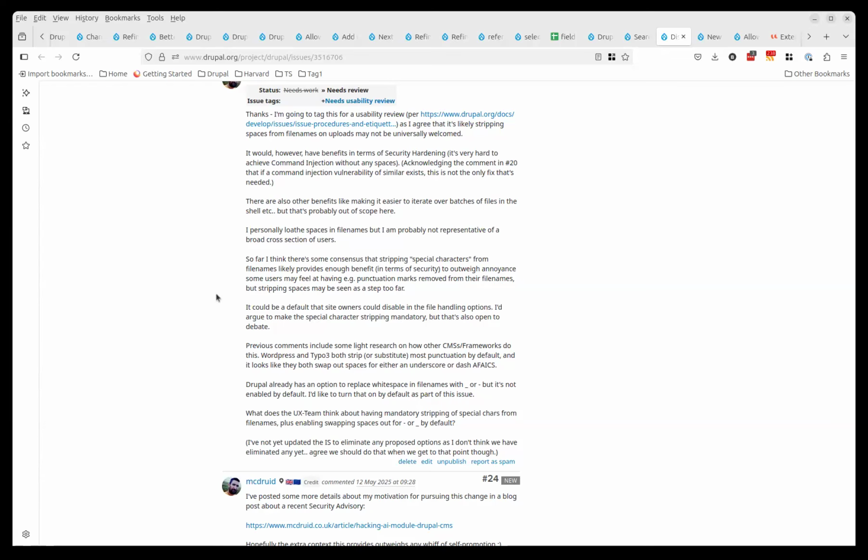Previous comments include some light research on how other CMSs or frameworks do this. WordPress and Typo3 both strip or substitute most punctuation by default, and it looks like they both swap out spaces for either an underscore or dash. Drupal already has an option to replace white space in file names with underscore or dash, hyphen, but it's not enabled by default. I'd like to turn that on by default as part of this issue.